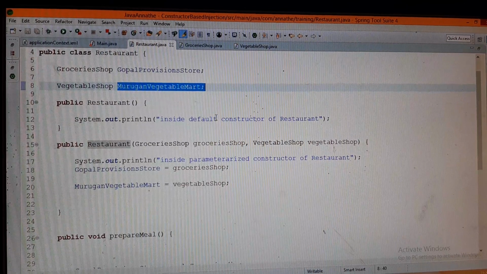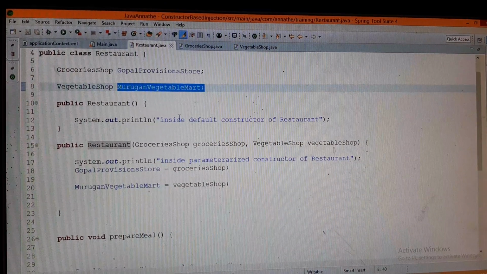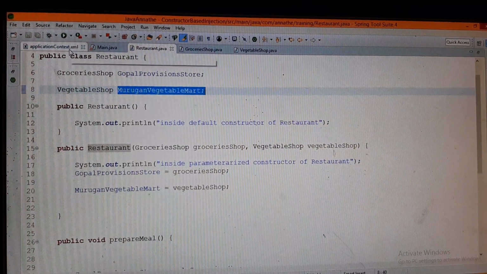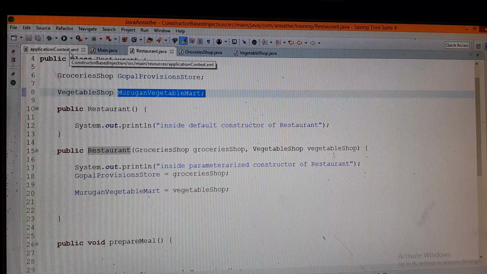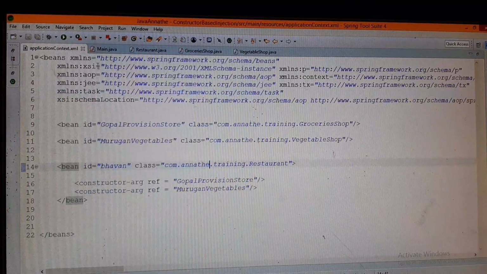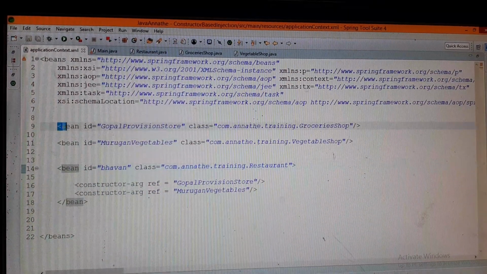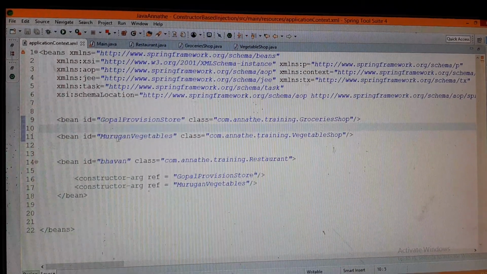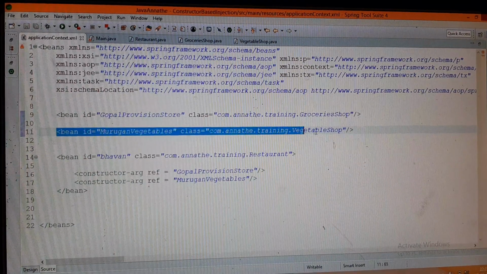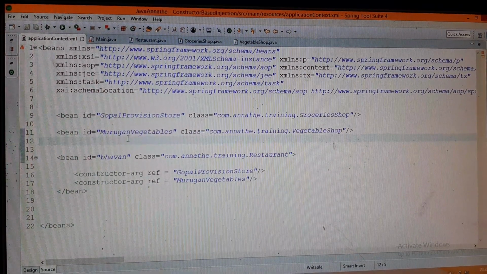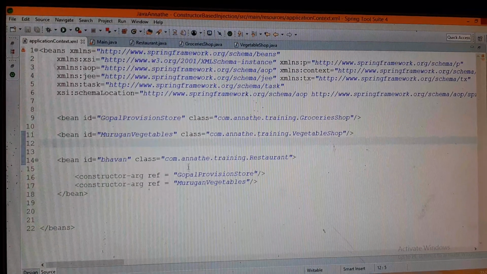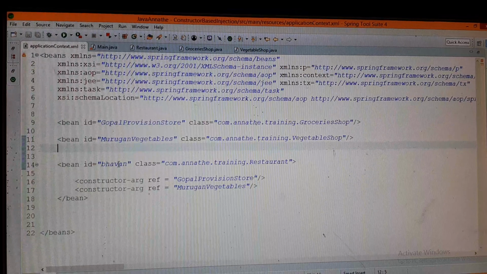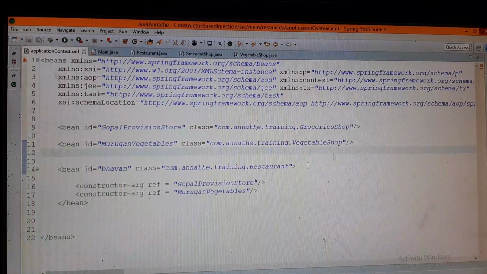Now we are going to see how we define beans for these classes in applicationContext.xml. In applicationContext.xml we define the beans. First we define the bean for grocery shop, and the bean ID is Gobal Provision Store. Next we define the bean for the vegetable shop, its ID is Murugan Vegetables, and we have defined the bean for the restaurant class and its ID is Bhavan.